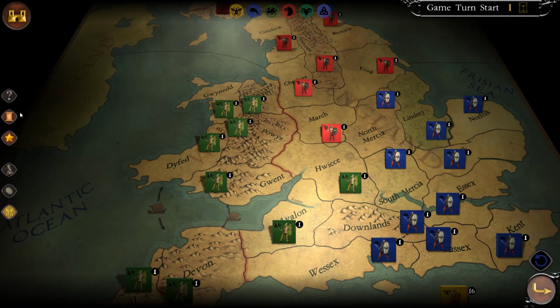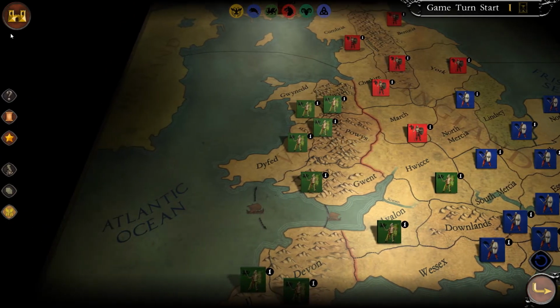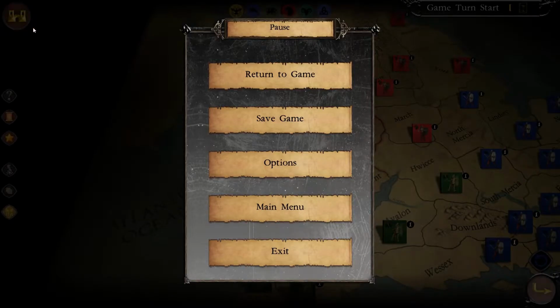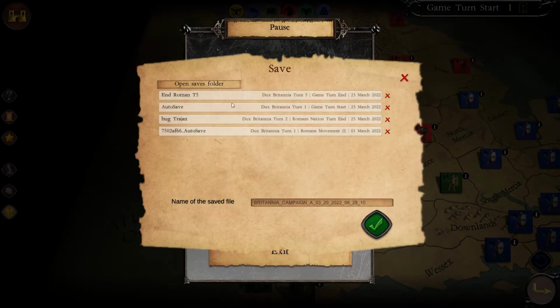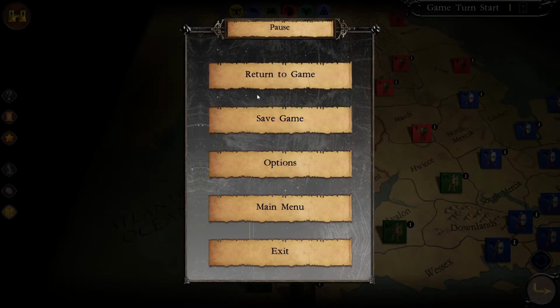There are some filters and buttons that you need to know on the interface, but let's have a look from top to bottom. The big button here is the main menu, and you can either go back to the main menu, check the options, or save during the game. There is an autosave system, but you can save your game and just track my save here, and then it is automatically saved and you can reload it later.